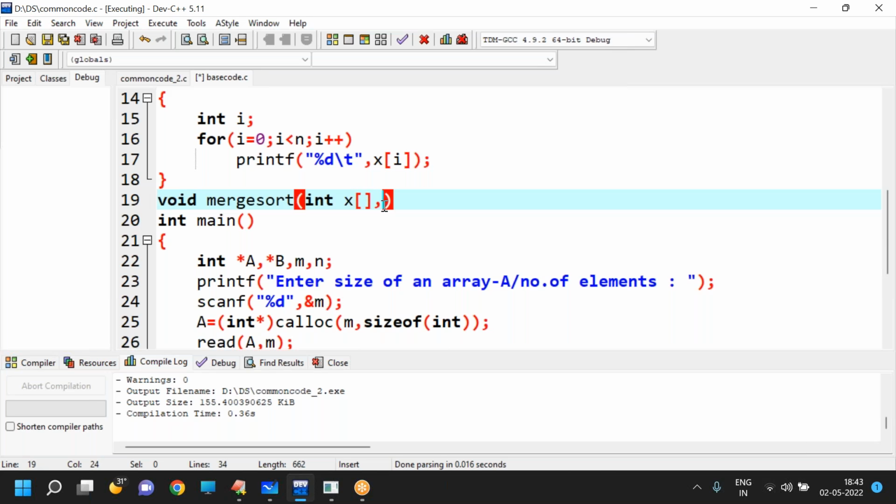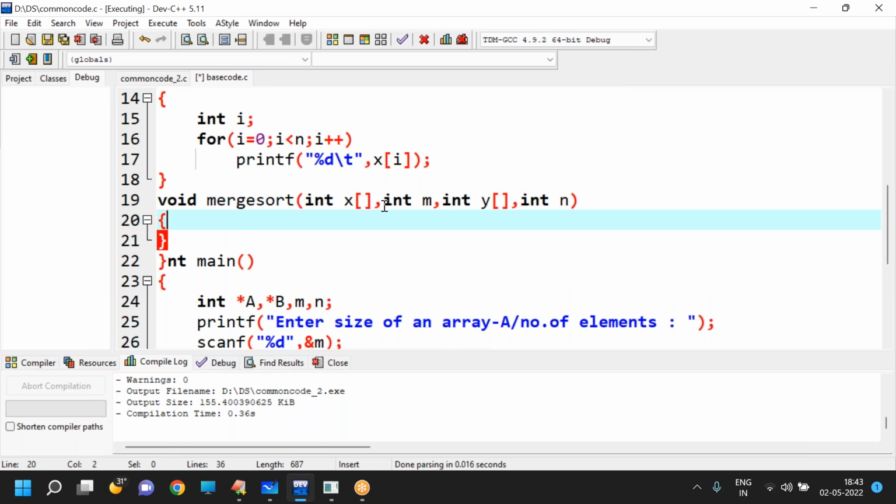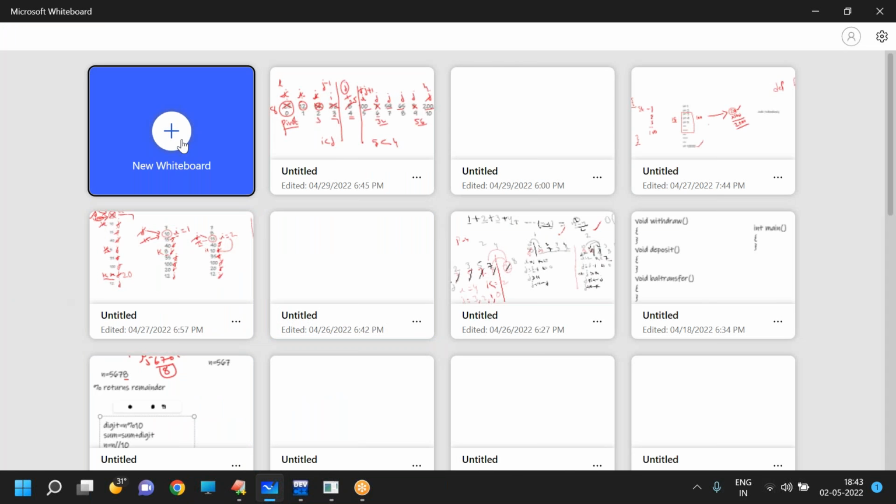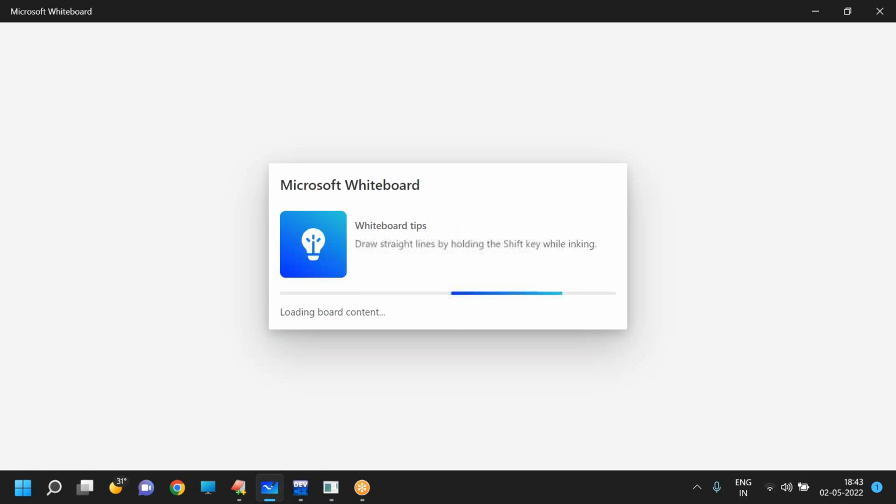Now the next one, int M. Next, another array, int N. So I don't know what to write inside the body, I just developed one function, merge sort. Now let us see how to perform this merge sort.